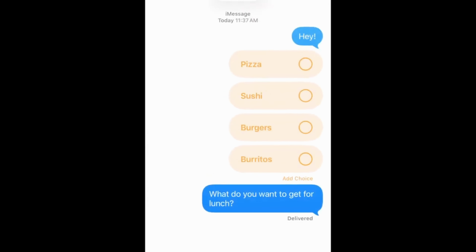When your friends view your poll, they can simply tap the option they want to vote for. You'll be able to see which options everyone selects. If needed, you can add more options even after sending your poll.